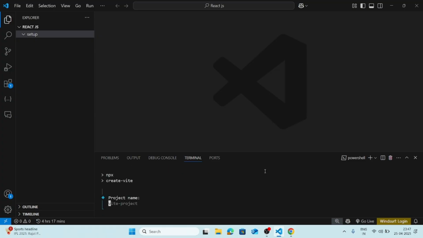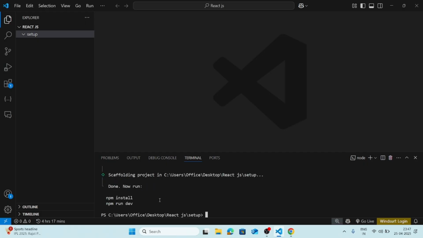Now this command will itself ask you some prompts. Project name: suppose you give Vite or any name, then in the setup folder it will create a folder with that name, and inside that it will set up your React project. But what I need to do is give a dot, meaning the current directory. So now the project will be set up in the current directory, which is inside the setup folder. Enter. What I need is React, so enter, with JavaScript for now.